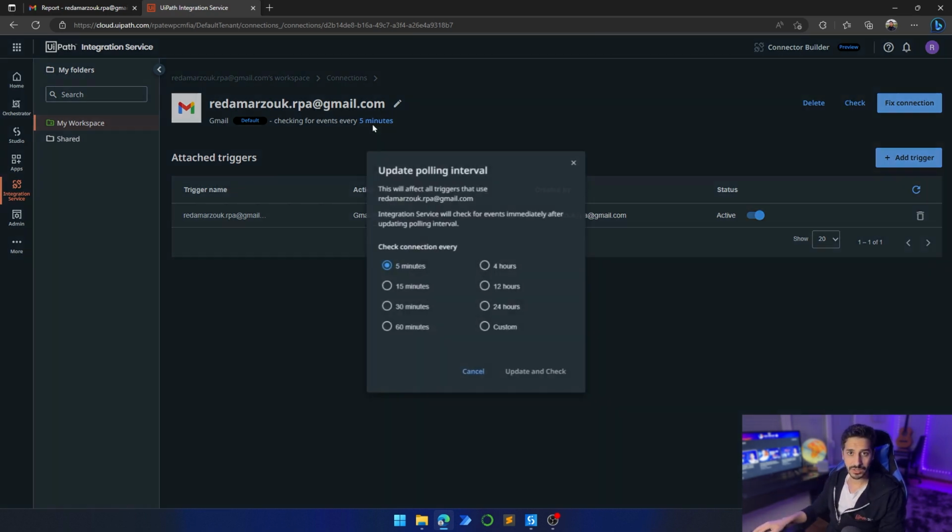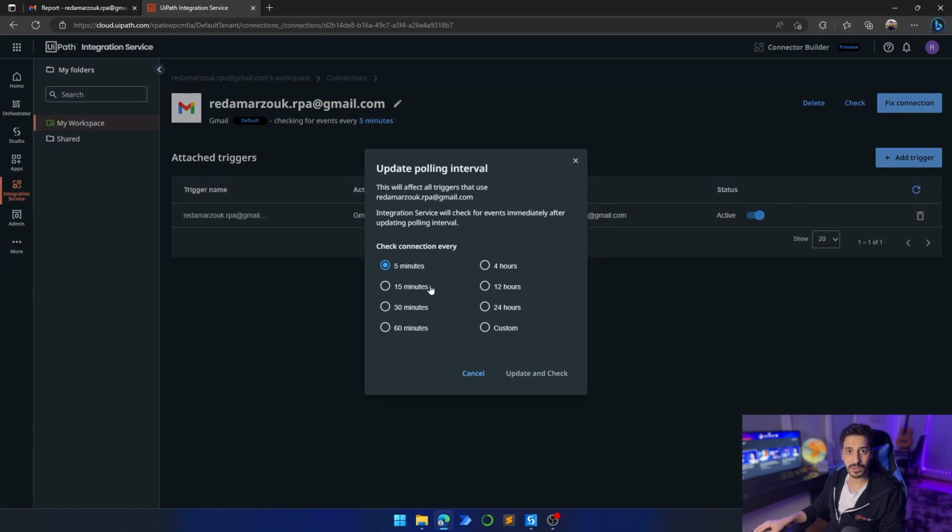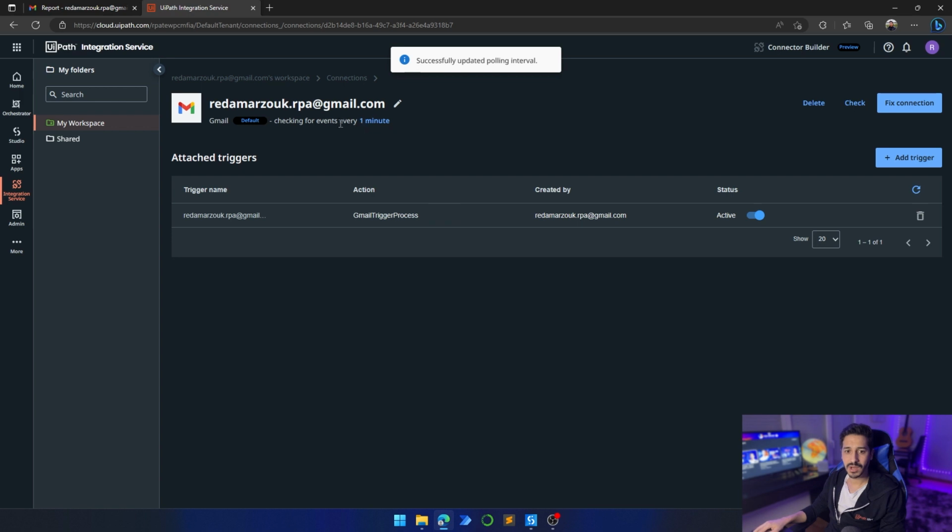Now we can change that. We can make it 1 hour or 15 minutes if we have a low volume of emails coming around, or we can just go for custom and make it the least amount of minutes possible, which is 1 minute. So here, for example, we can just type in 1 minute and it will check every 1 minute for new emails, which is going to make it so much more responsive. Let's click on update and check. And now it's checking for events every 1 minute.